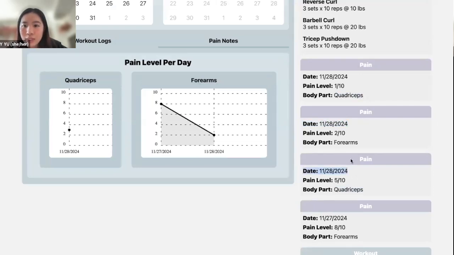One is on the 28th and the other is also on the 28th. And the pain levels are different. 5 plus 1 divided by 2 is 3, which is what we show up here. We took the average of the pain levels that the user entered in on the same date.